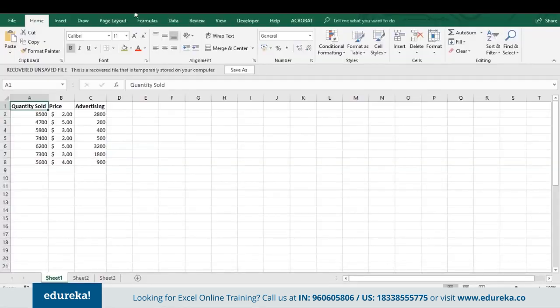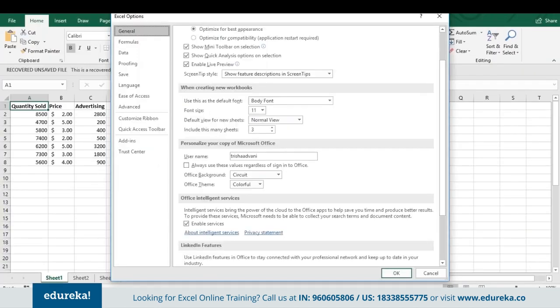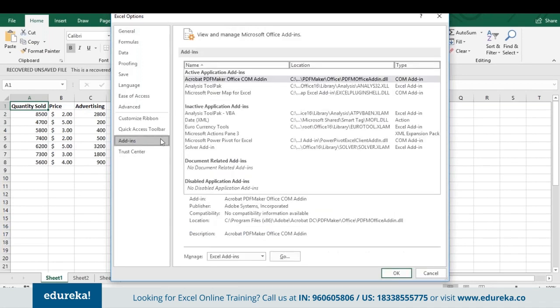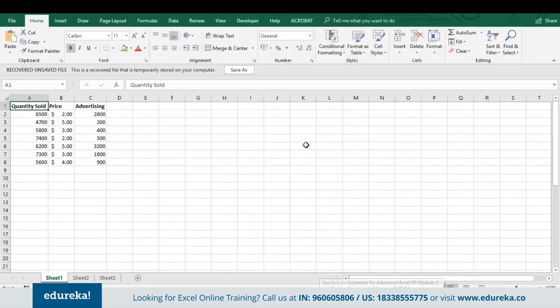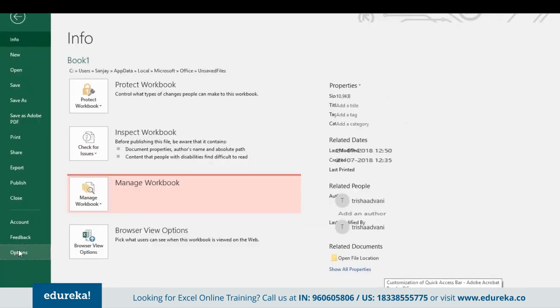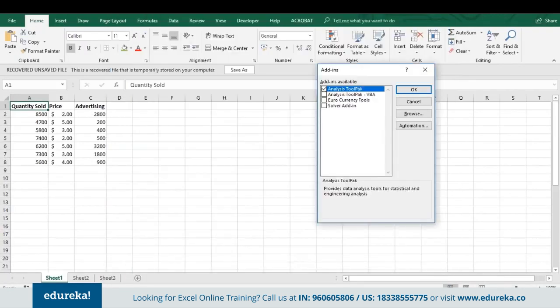Let's go to our Excel. On the File tab, I click on Options. Once I click on Options, under the Add-ins, select the Analysis ToolPak and click on OK. So when I go to Add-ins, under the name where you see Add-ins, select the Analysis ToolPak and click on the Go button or click on the OK button. Once I click on the OK button, what happens? It will open a new window for you. Click on Analysis ToolPak and click on Go.